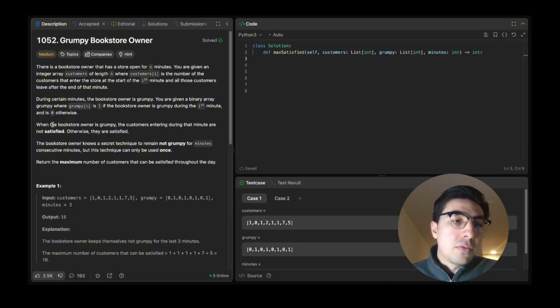And it says here that if the bookstore owner is grumpy, the customers entering during that minute are not satisfied. Otherwise, they're satisfied. And the bookstore owner knows a secret technique to remain not grumpy for minutes. That's the integer we're given. And this technique can only be used once. So we're given minutes, which we can choose where to place this sub window so that the maximum number of customers can be satisfied throughout the day. And we need to return that. So here, return the maximum number of customers that can be satisfied throughout the day.